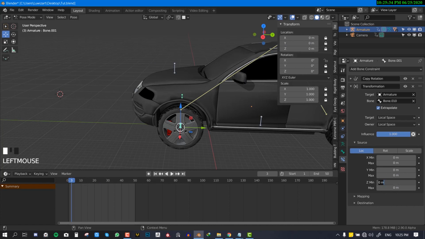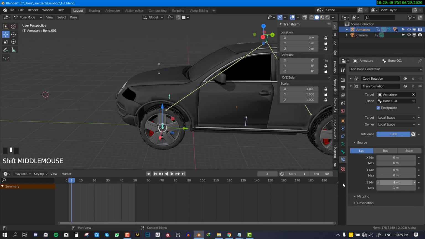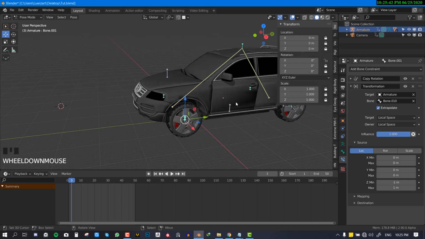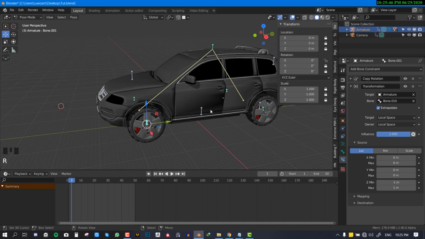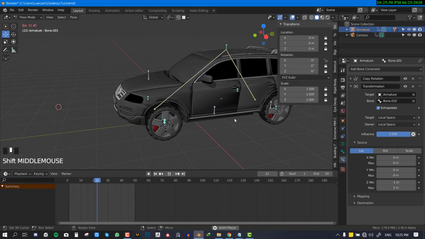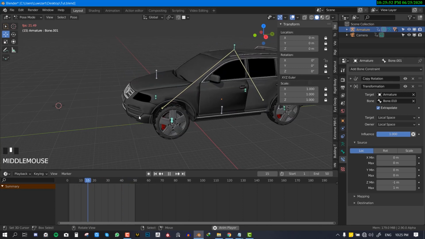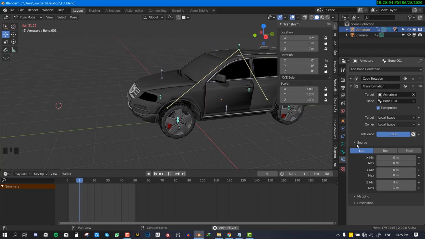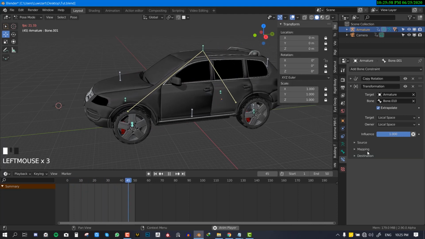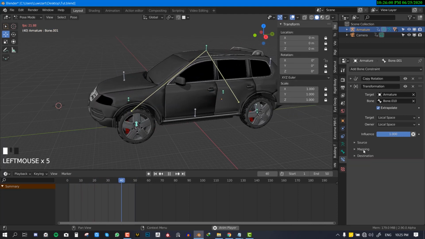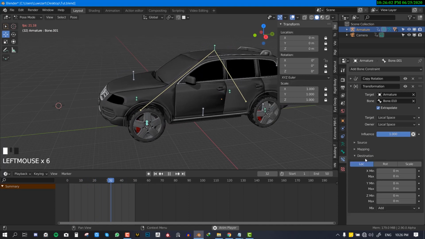For the minimum, I'm just going to set it to -1, and for the maximum, I'm going to set it to +1. So when this bone moves like 1 meter, then this rotates 360. I don't know if I'm correct, but it's something like that. Now we are done with the source, so we can close that. Let's make sure we have the right one. Okay, everything is cool. For the mapping, we'll deal with this later.